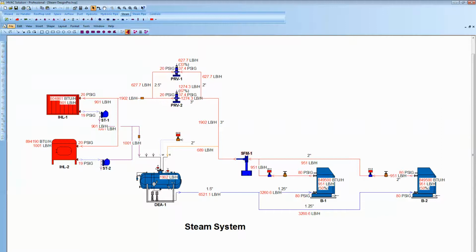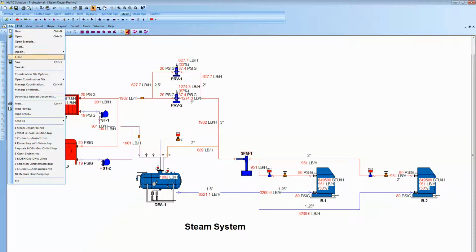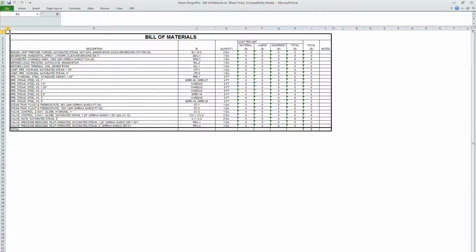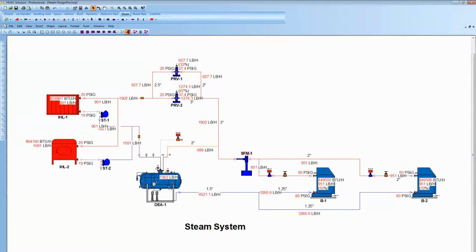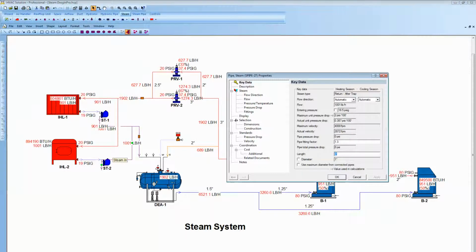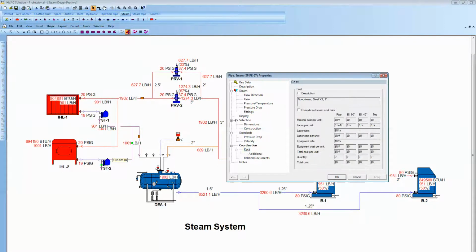Next of all, let's go in and look at the bill of materials. File, open, coordination file, bill of materials. Here it's going to list what the manufacturer is of equipment over here, quantities over here, and then within the software you can go in and put labor rates and equipment costs on all the components. In other words, let me click on a trap and go in. Every component is similar in nature. You can see down here as far as coordination and cost. So here is where we put costs in if we're going to do that bill of materials.